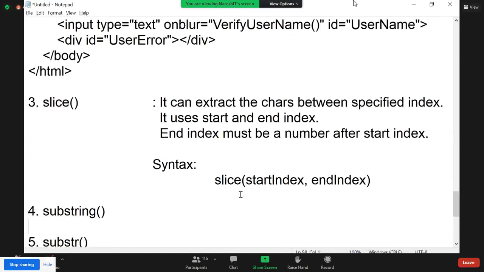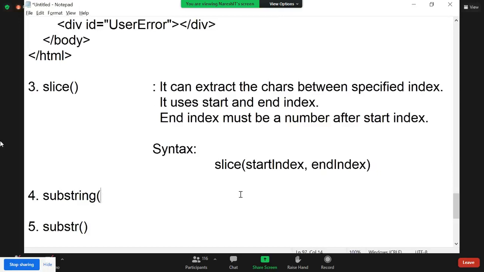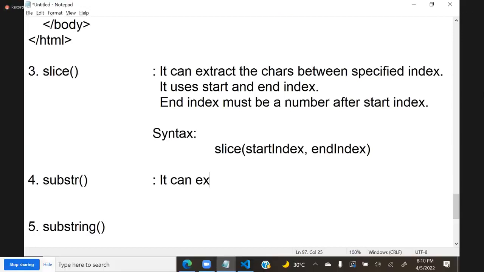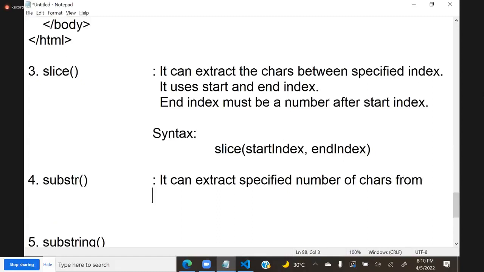That is slice. What is substr? First we will see substr, then we will see substring. What is substr? Actually, substr is nothing but it can extract a specified number of characters from a given index.